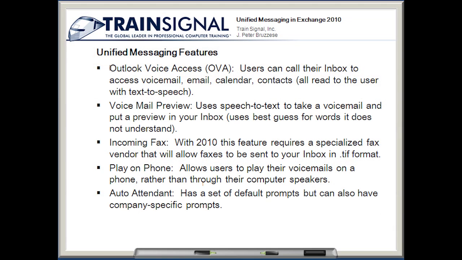Additional unified messaging features include Outlook Voice Access, which is where users can call their inbox in order to access voicemail, email, calendar, contacts, and so forth. All of those items will be read to the user with text-to-speech, and then the user will be given options as to what they would like to do next.